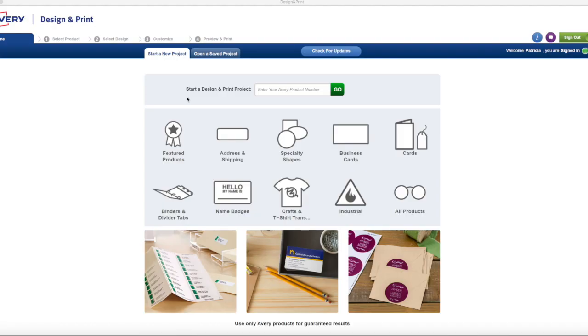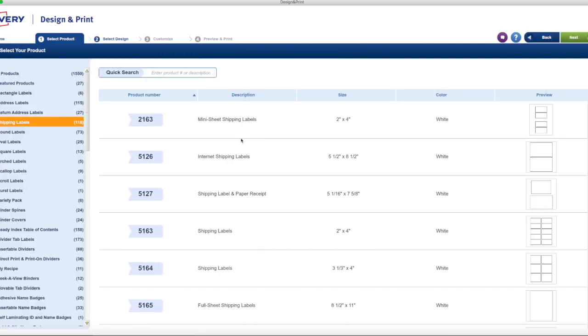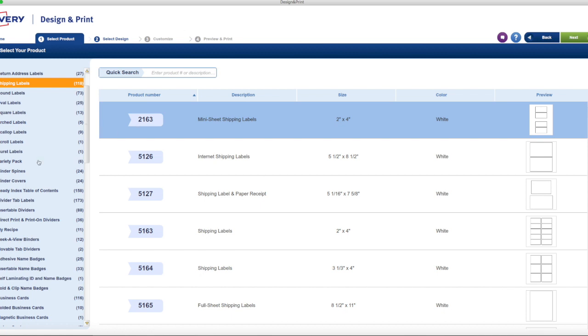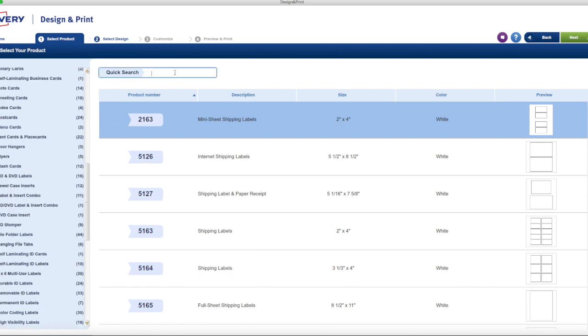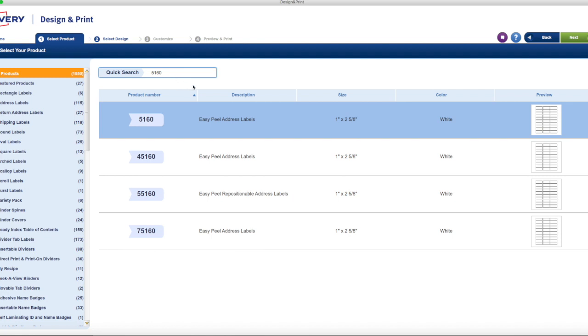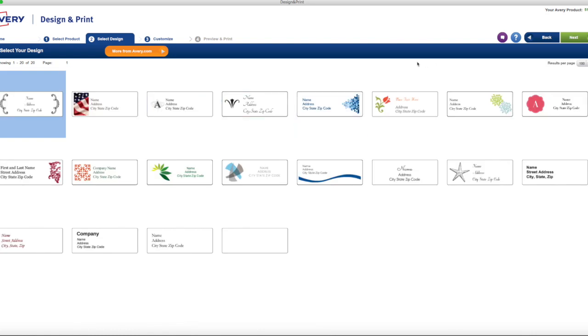Everyone, there's a free application on Avery.com where you can set up address labels to start your fabric labels. So I am going to start by starting a new project. I'm going to click shipping address labels, and the number I'm going to use is 5160. I'm going to make my own label.